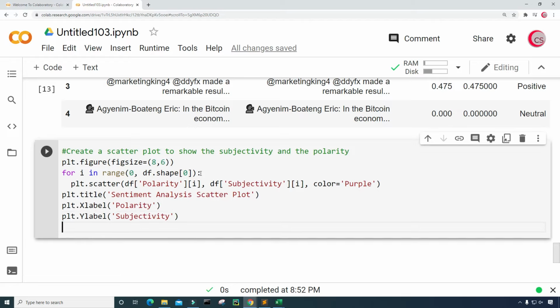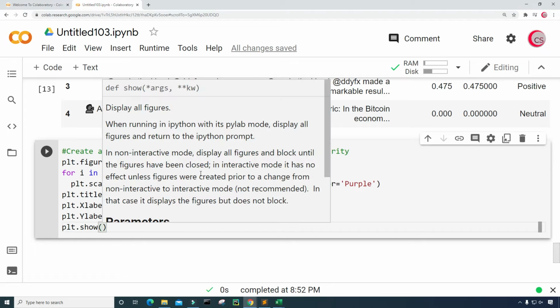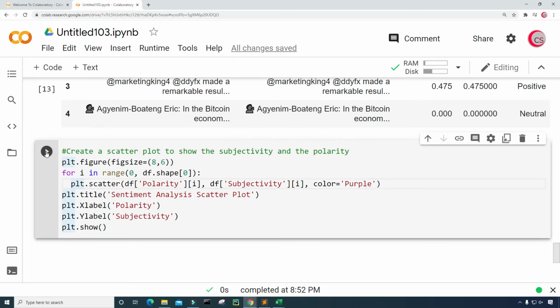All right, and then I want to show this. So I'm going to type plt.show. And then let's run this, and it may take some time. So I'm going to pause the video and then come back when it's done. So let's go ahead and run this.